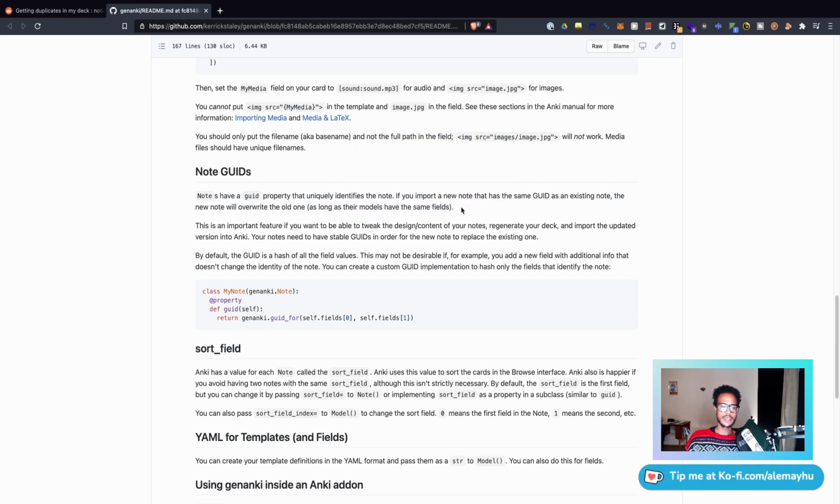So in Notion to Anki, we are not changing the default behavior of genanki. We're using it as is. So it will take the fields for your card. So in the basic case, it's the front and back. And if anything there changes, anything, a single character, that will be enough to generate a new ID. And that means a duplicated card.